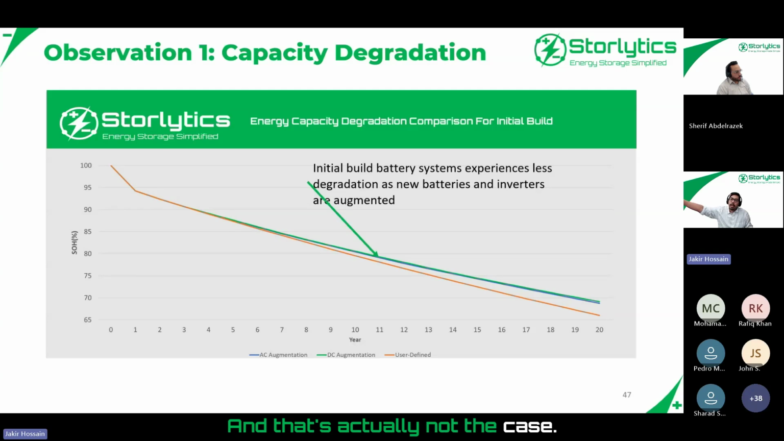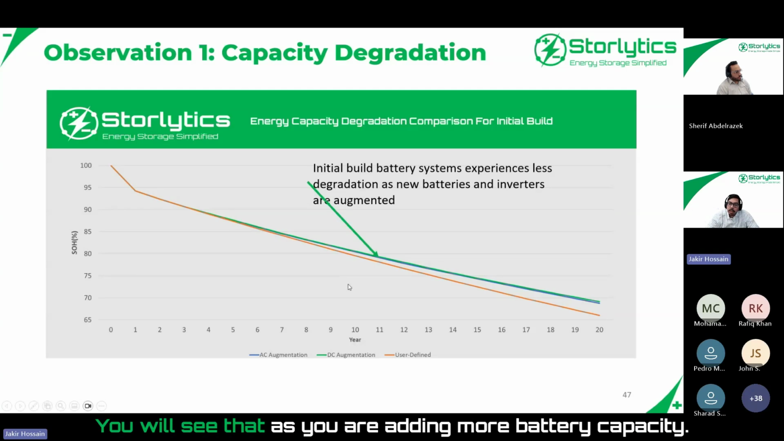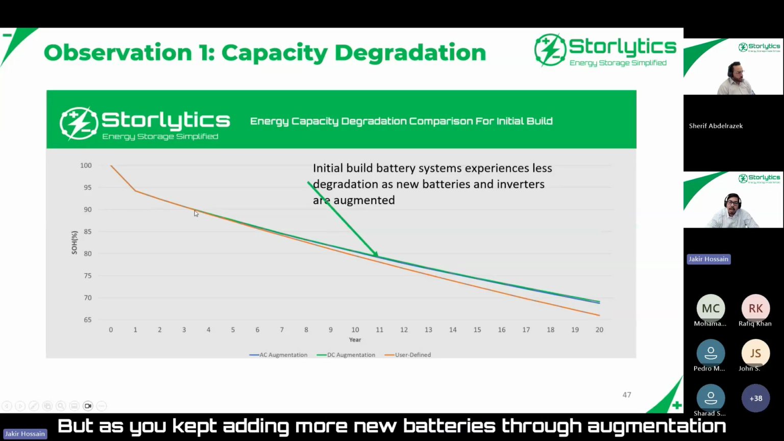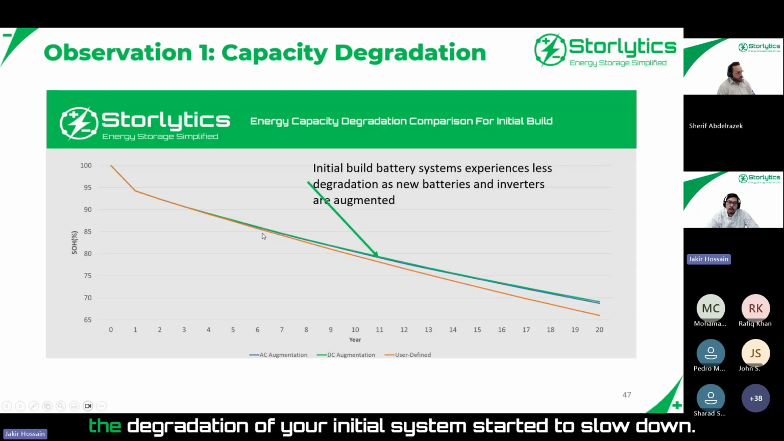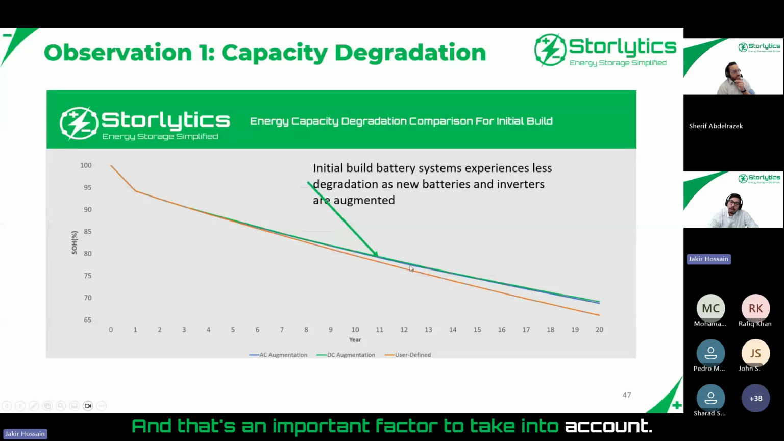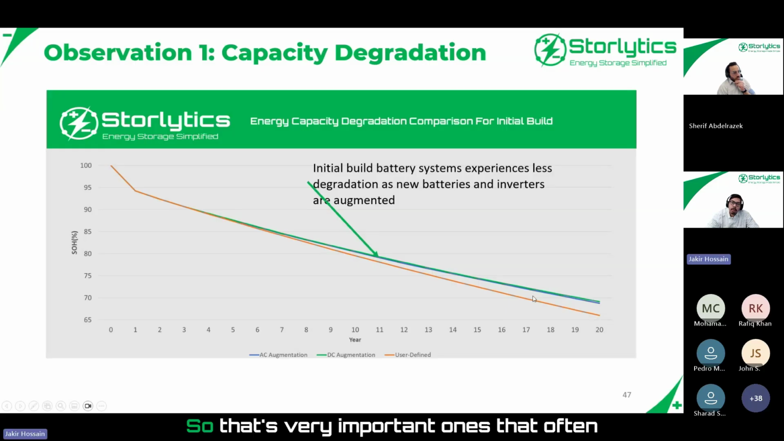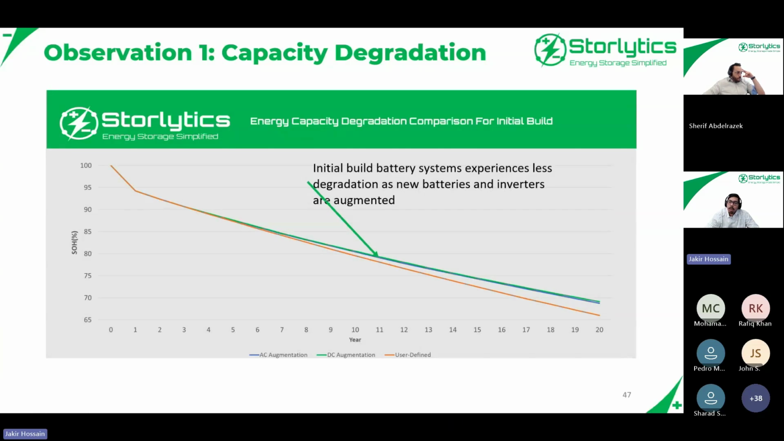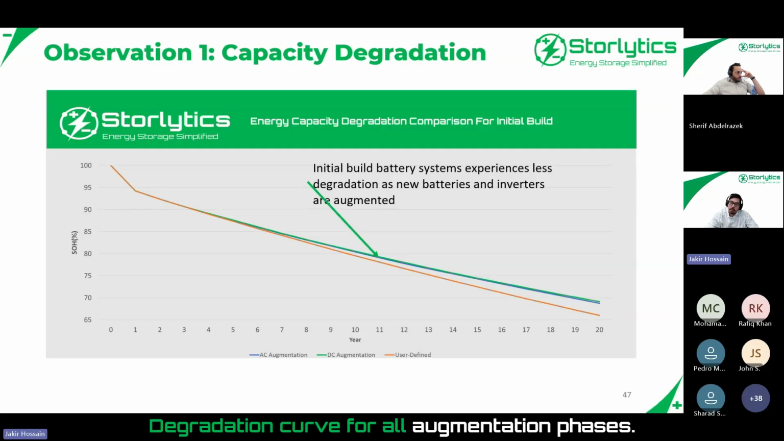And that's actually not the case. You will see that as you are adding more battery capacity, up until year 3 those are all the same. But as you kept adding new batteries through augmentation, the degradation of your initial system started to slow down. And that's an important factor to take into account. Over the period of 20 years, it can be as large as, in this case, I think 6% or so. So that's a very important nuance that often gets missed if we apply the same degradation curve for all augmentation phases.